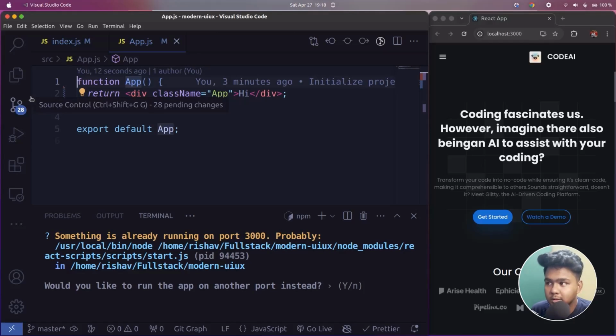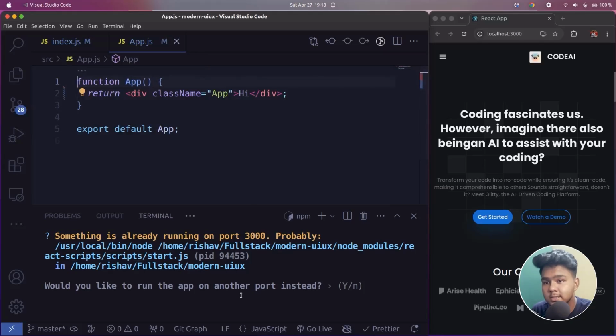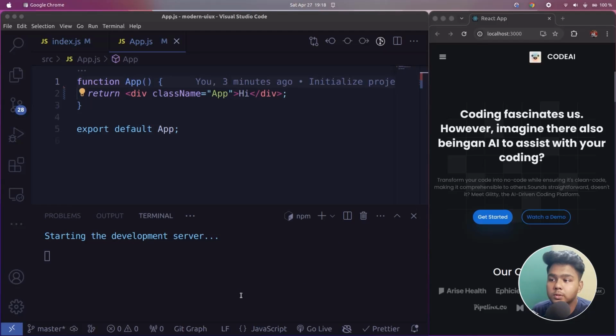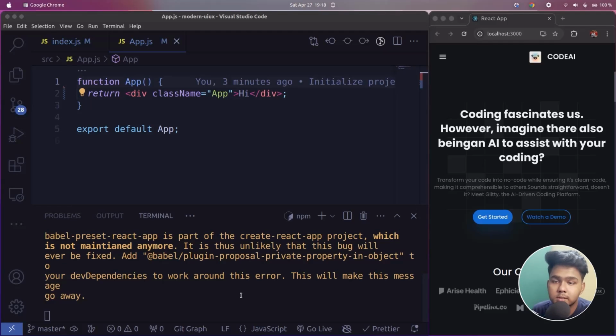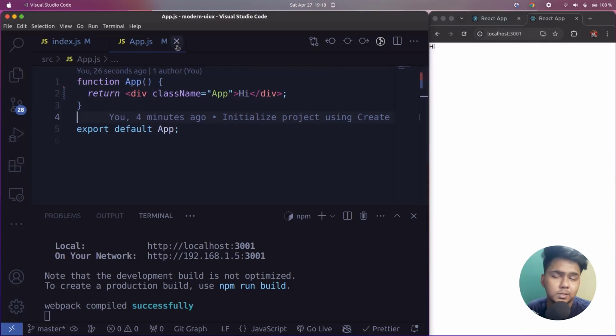Once you hit enter, it is showing that my other application is running. For that reason, it is asking to use a different port. So simply you can hit enter or yes. Now it will open in a new port, say 3001. Let us see. Okay, let us open that one, localhost 3001. Yeah, perfect, right? You can see that hi is coming with a blank screen. So basic React application setup is done.